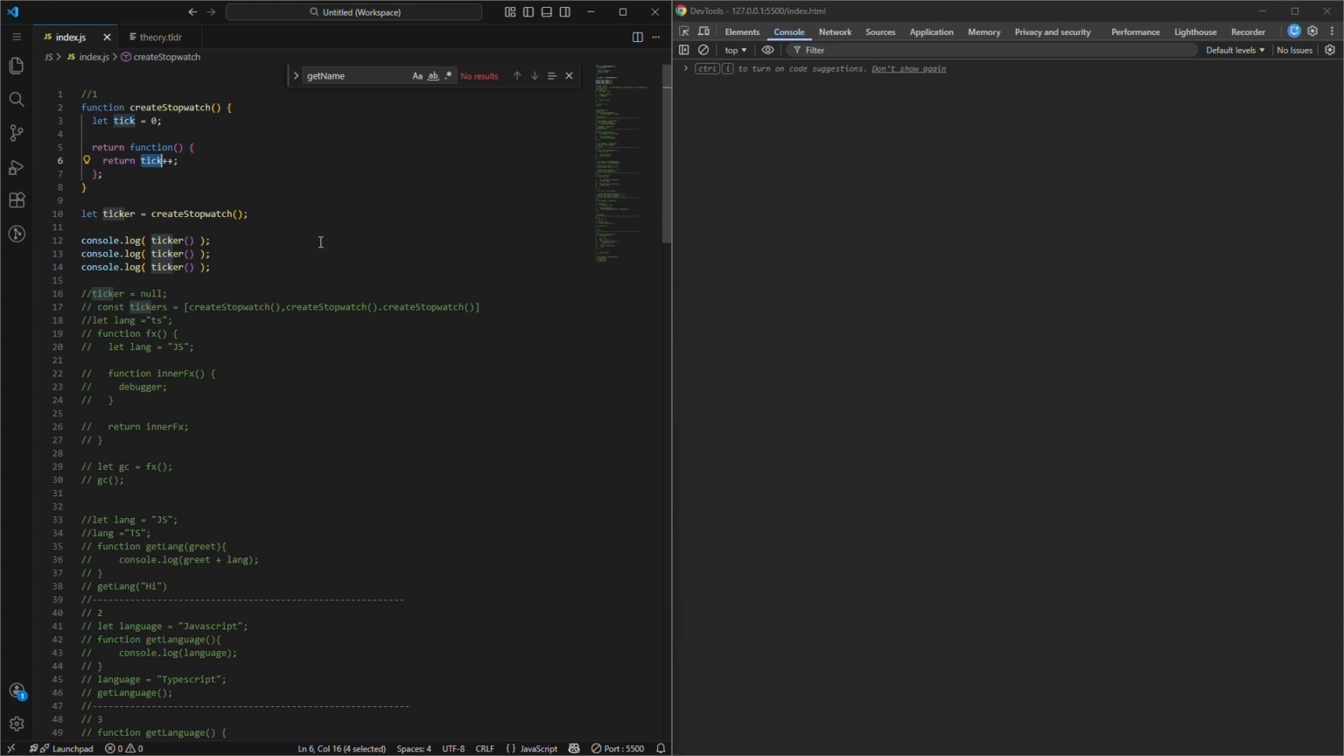So if I ask you a question like, all these three tickers will be independent or will be sharing a value. So let's run it and find it out. So as we can see on the right hand side that these tickers are not independent. They are sharing a value. First call is showing you the value 0, second value is showing value 1, and third is showing you the value 2.